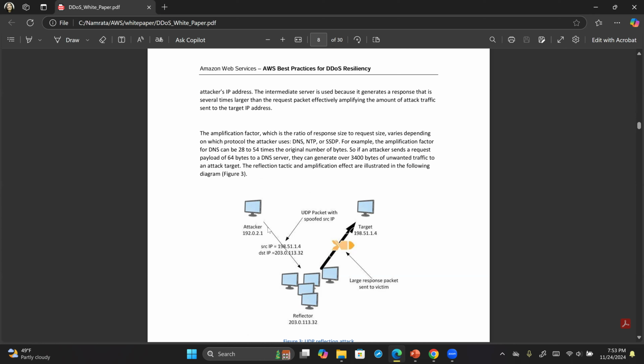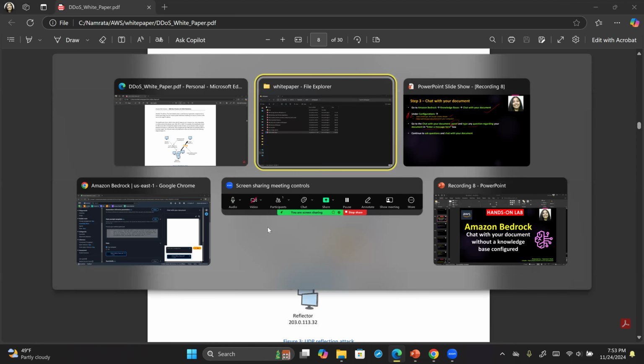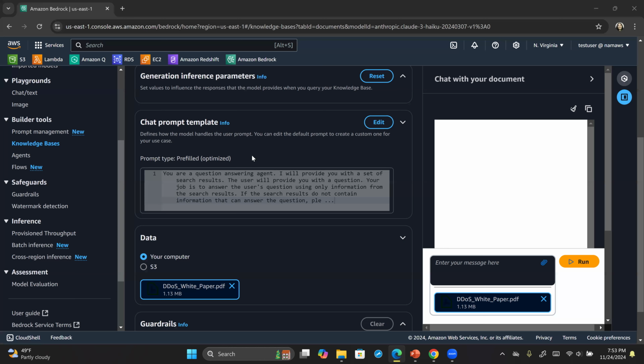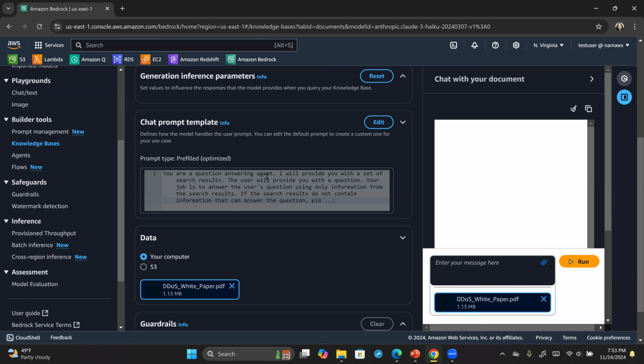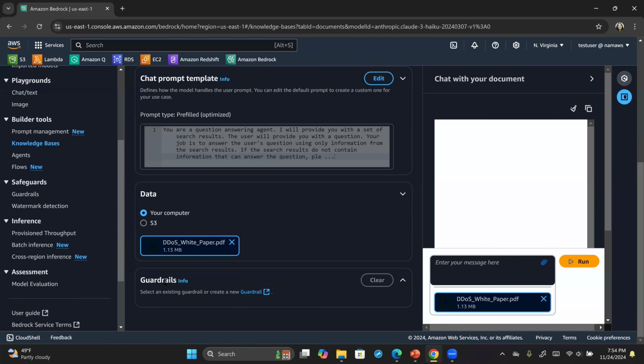But what we are going to do now is converse regarding this document with Amazon Bedrock. So let me go back over here. Keep the chat prompt template as is. Okay, I'm not going to make any changes over here. Just keep it pre-filled. It's optimized. It's really good. I'm not adding any guardrails or anything at this point in time. Just keeping it very simple and easy. So what we are going to do is, you remember that we selected our paper over here. You will see the same paper over here as well, right here at the bottom. Okay, so we're going to type a question. What is DDoS? We're going to start nice and simple and click on run.